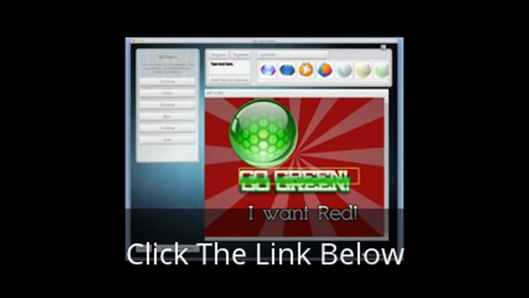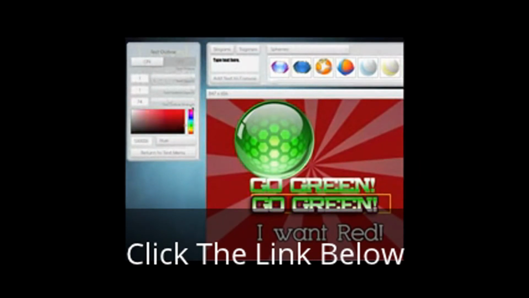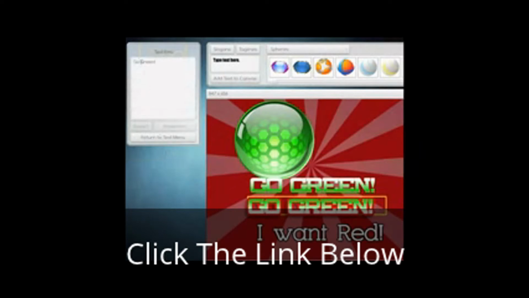So I have two text pieces. One says go green, the other says go green with an outline that's behind it. So let's change the outline to red, because we want to go red this time. We want to change back to the menu. We want to change the text. Instead of saying go green, we want to say go red. Implement. This text, now notice if I click on this text, it says go red.